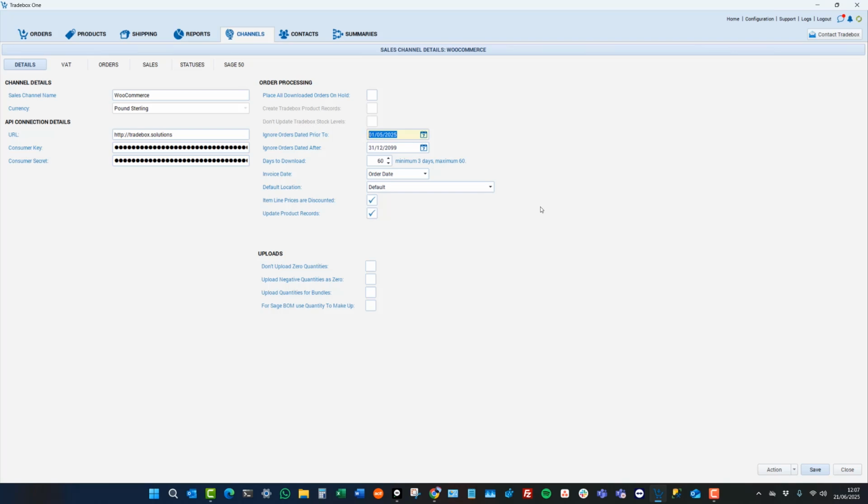So I've told Tradebox to ignore orders prior to the 1st of May. It's a useful setting because if you're going to start using Tradebox, you're going to be transitioning from maybe a manual system into using Tradebox. And obviously Tradebox doesn't know what orders you've already accounted for within your software. So to prevent duplication, we would set up a transition date. So in this case, I'm going to ignore everything prior to the 1st of May.